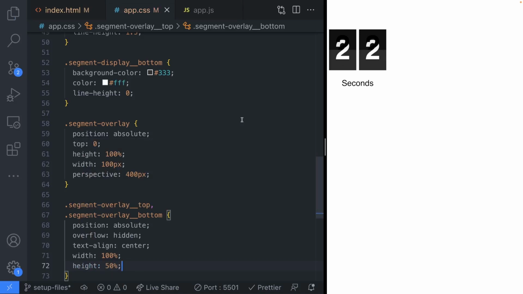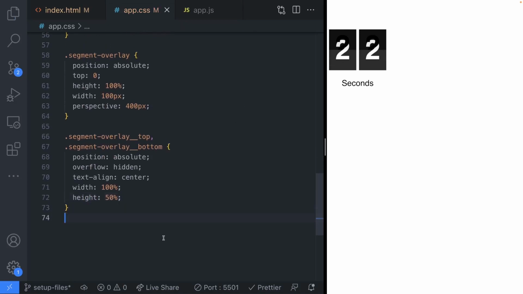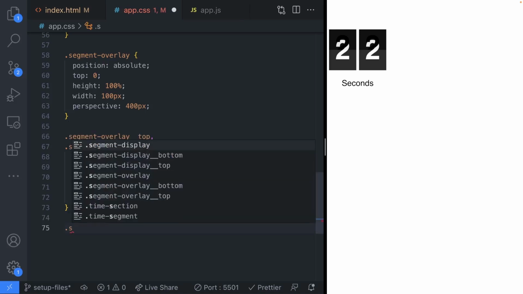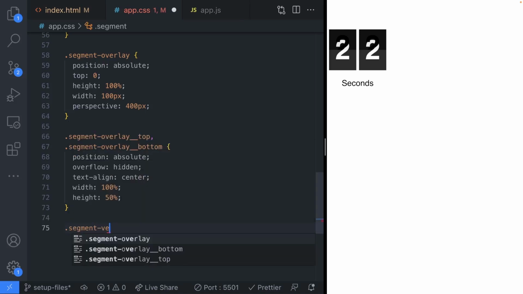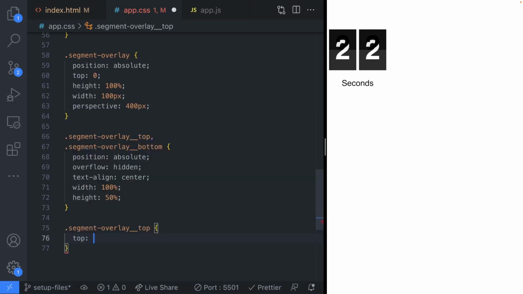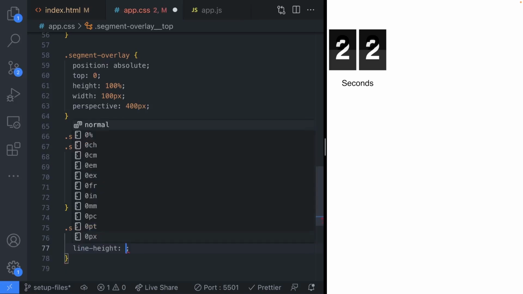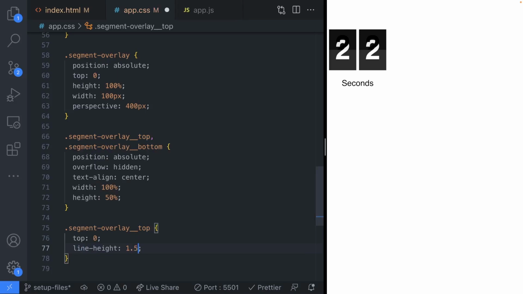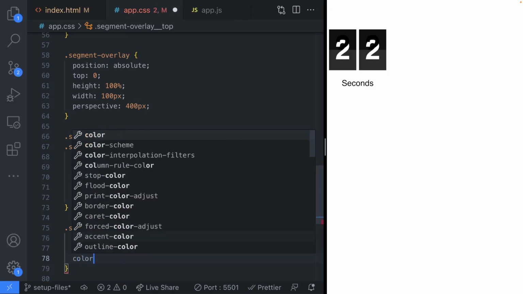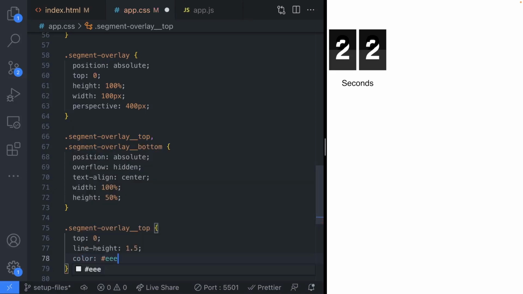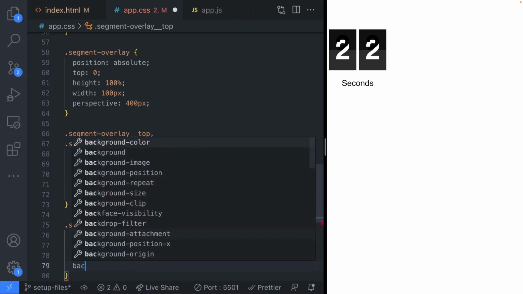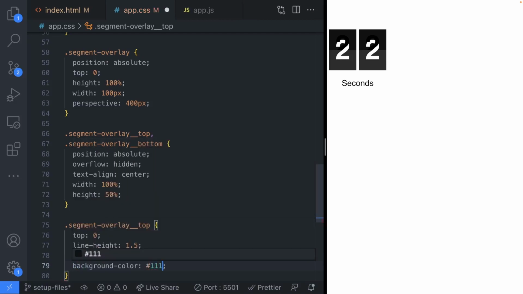You can see those overlay classes are getting closer and closer to matching what we have for the display. But we need some specific rules here for both the overlay top and overlay bottom. So first of all, for the top, we're going to set the top value of that to be 0. Just make sure it's at the top, and we'll match the line height from the display top component as well, so we'll set it to 1.5. We're going to set the color to be the same as well, so we'll set it to that EE, and the background color was 111.